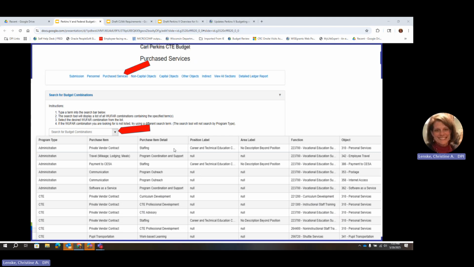Then you can see how the purchase item has purchase details, so it gets a little more detailed. These two columns are generally, at least for purchase services, going to be not applicable. And then you have the function code, which are all the different function codes related to curriculum development and which vocational education area it's tied to, and then the object code.